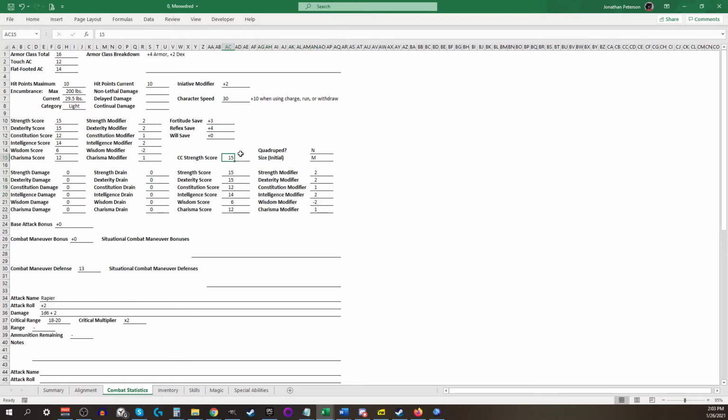Anyways, this is where your carrying capacity strength score goes. So if you had an item that made it to where you're treated as having 2 more points of strength for the purposes of carrying capacity, you would just change it here. And it automatically updates what your max load is. So if I, I don't know, cast bull's strength on myself and got 19 strength, I would now have a 350 max capacity.